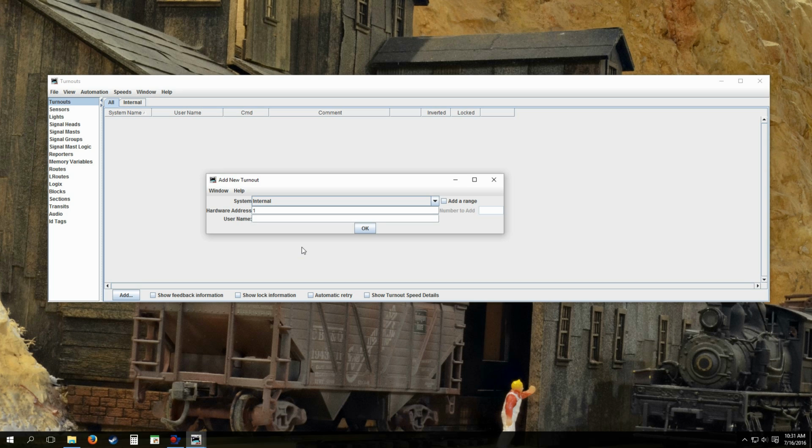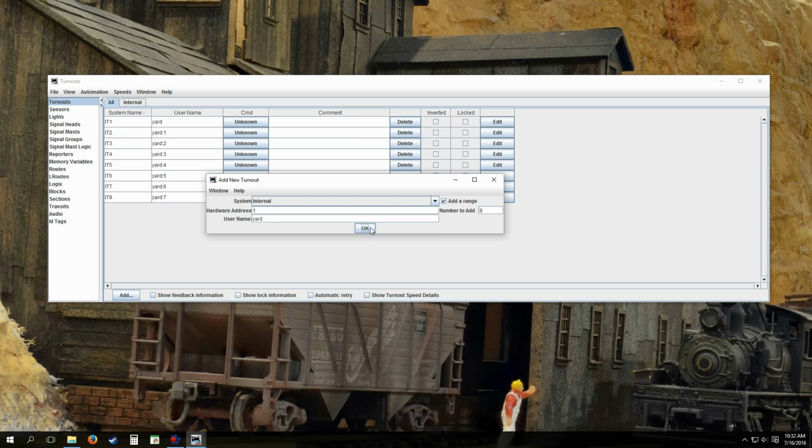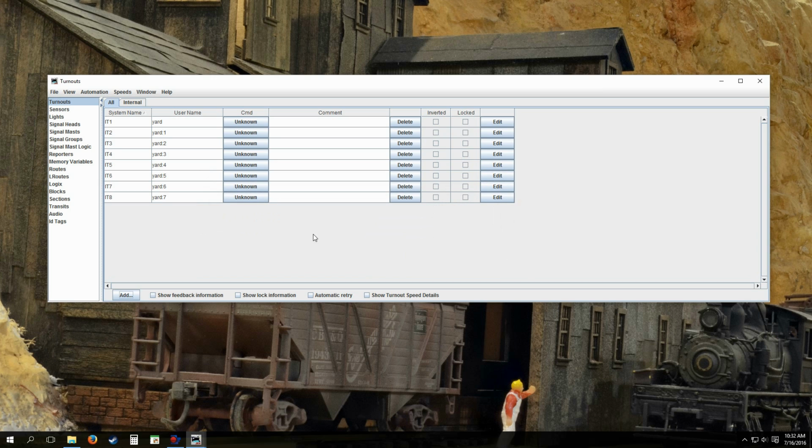I've used Tam Valley, so they start at 1, and I use Octa 3s, and so I can add that. If I want to add a range of them because I'm using an Octa, I can check this box and say yep, I have 8 of them there, and then I can put a username in here, and it might be Yard, doesn't matter. Then I would say OK, and I can close that, and you can see there's Yard 1 2 3 4 5 6 7, and this is the system ID.